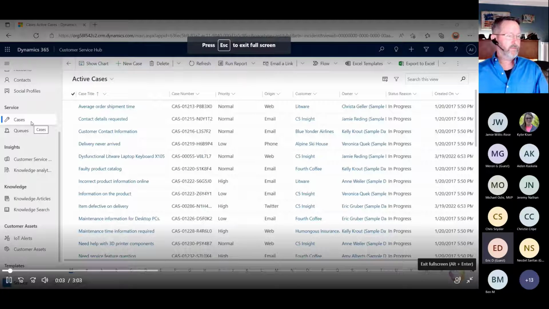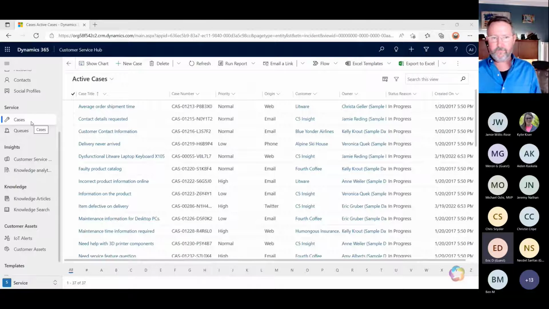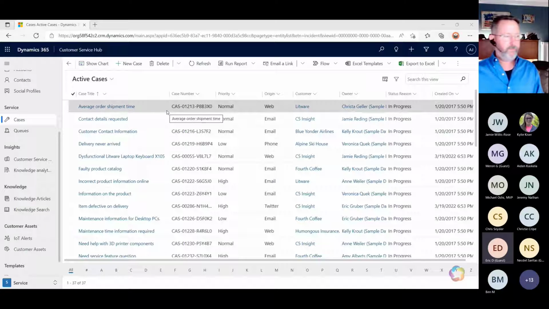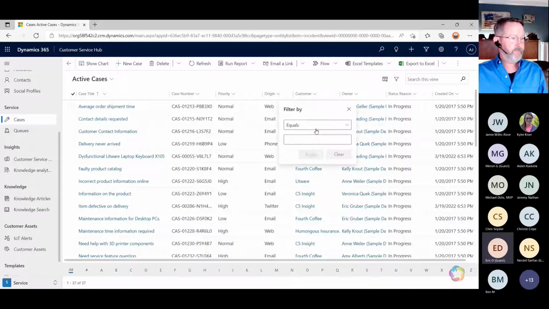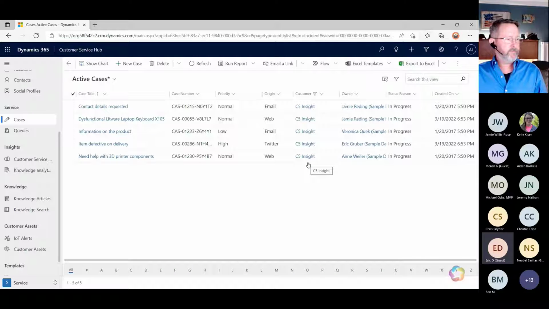Dynamics 365 for customer service has a case management feature. This is for managing complaints or other issues raised by customers. Here's our view of cases at Contoso right now. I'm going to filter this to show only the cases for my company, C5 Insight. You can see we've got 5 cases currently open.